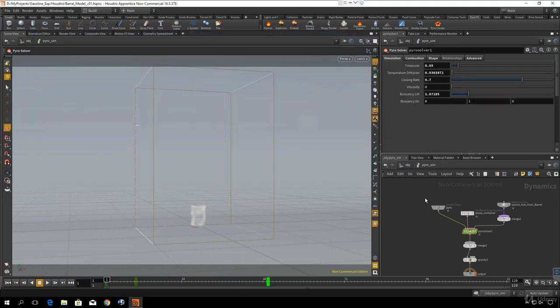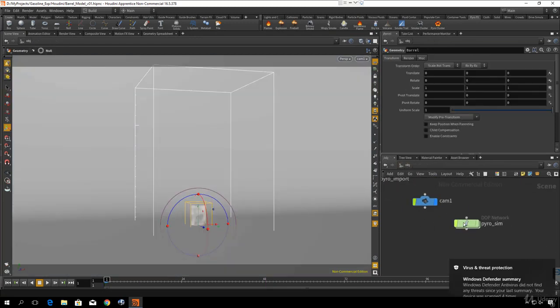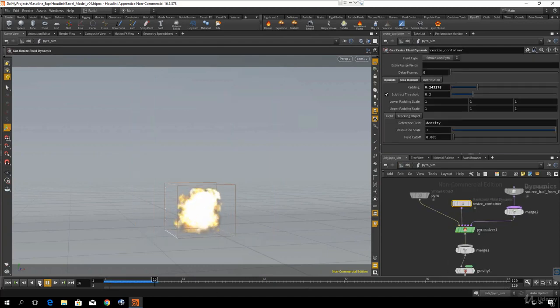And let's see another thing here. I will go to object level. I will not change anything here. And by the way, another thing here, if you play the simulation, sometimes you see the explosion hits the container. If your timing is very fast, the explosion hits the upper area of the container. So to fix that, just select the resize container and change that, for example, to 6. In this case, as you see, I have more gap or more space between the smoke and the container.